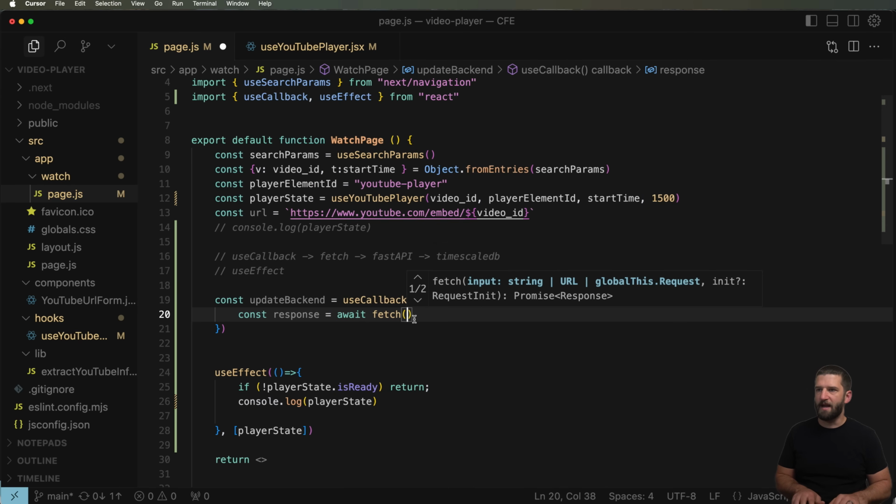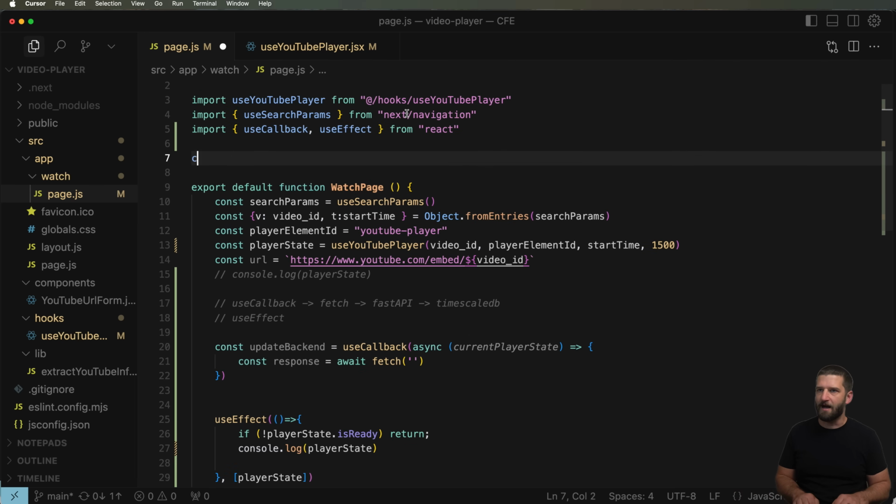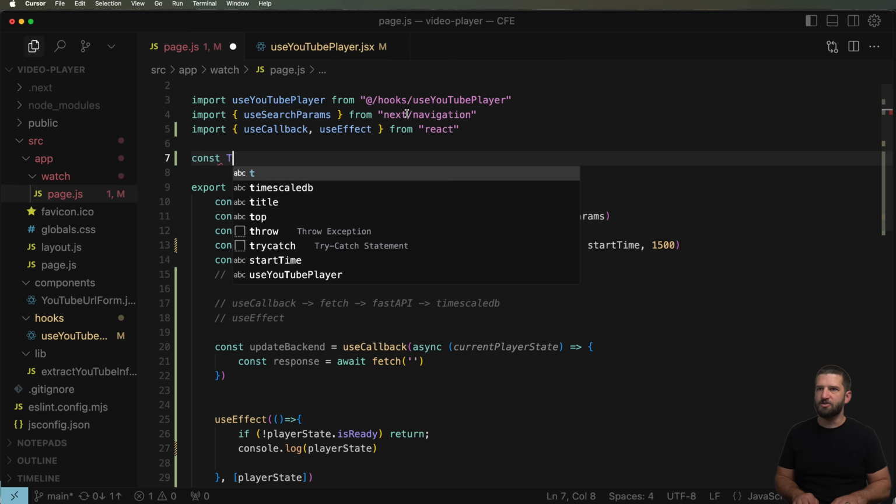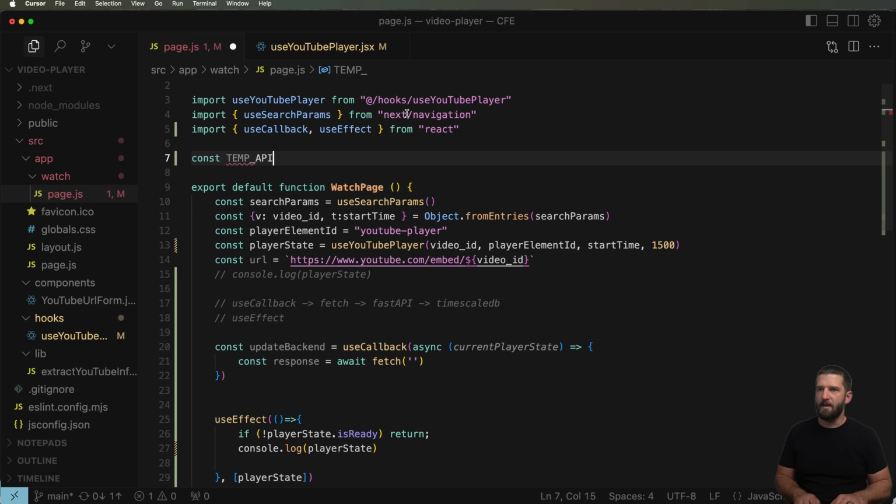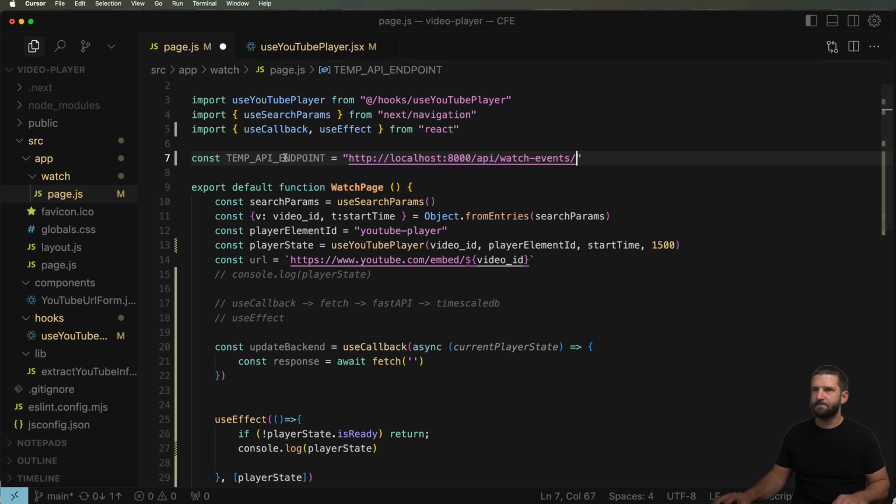This is where we're going to need to put in our API endpoint, which I'm going to go ahead and declare as a constant for now. I'll call it temporary API endpoint, and this is going to be http://localhost:8000/api/watch-events, or something like that. That will be our API endpoint, and I'll be able to change it when I see fit.